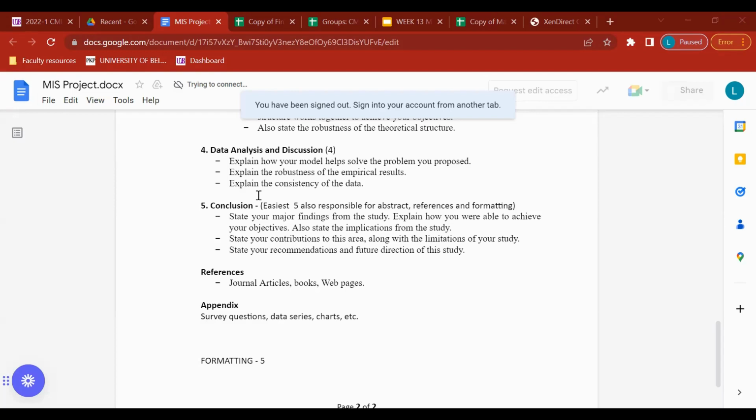This chapter leads us right into chapter 5 because from the data, you'll be able to make your conclusions. It's the easiest part. And then you'll state your major findings from your study. Maybe you found that from your data, one of the areas employees responded to more positively than some of the other areas. But whatever your findings are, you should be able to explain how you were able to achieve the objectives that you stated earlier in chapter 1. State the implications of your study. How is this going to add value to society? How is it going to add value to the organization? Why was this research important, right?